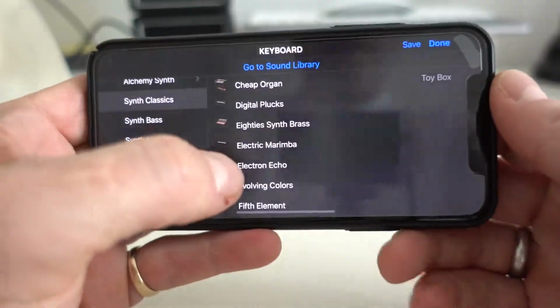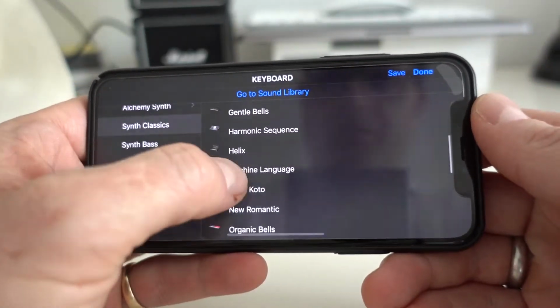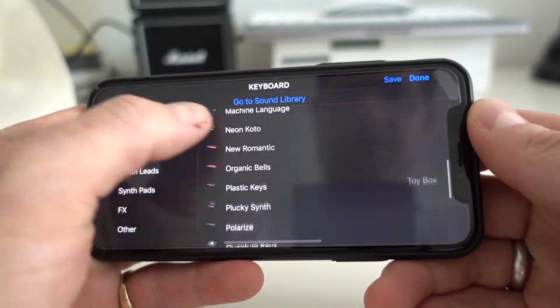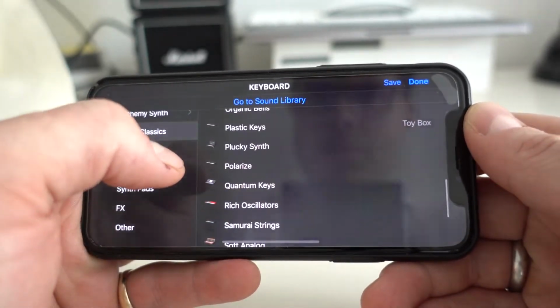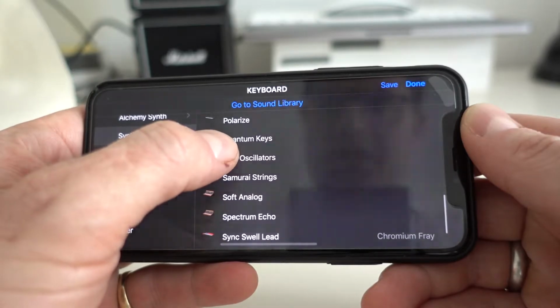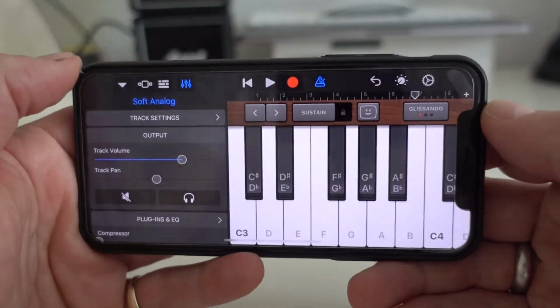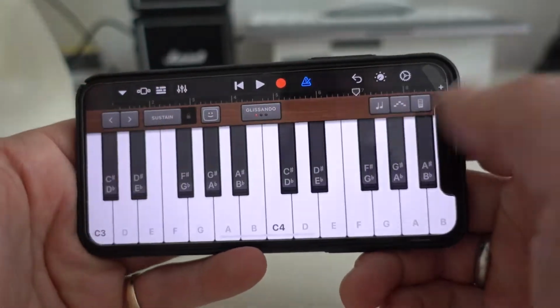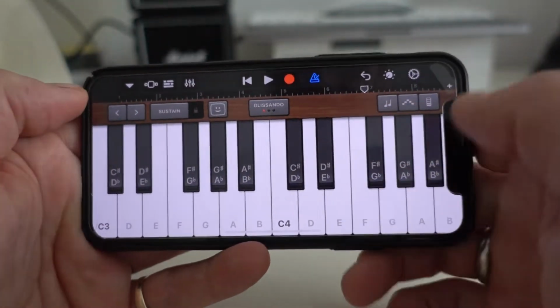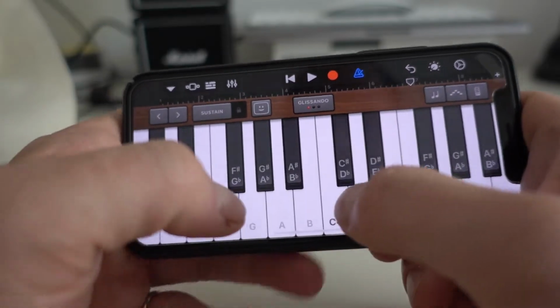So we've got a kind of plucky sound going on at the moment. We want something a bit kind of bassy. So, gosh, I don't know, let's try soft analog. Let's see what happens there. You see the screen changes, it turns it into a little wooden frame thing to make it look like an old Moog or something, and let's see what that sounds like.